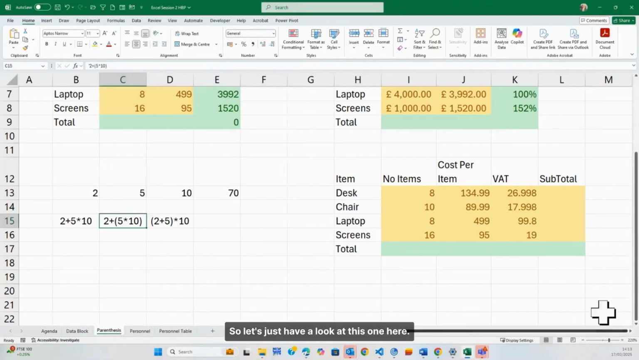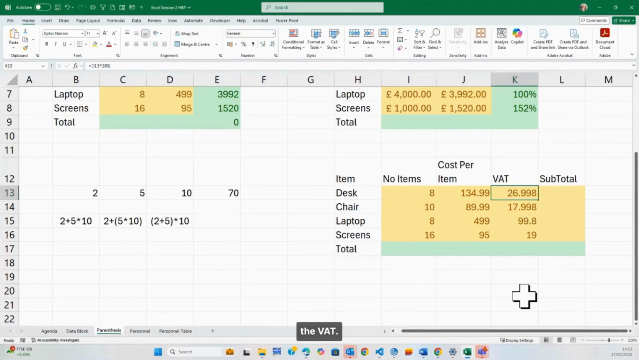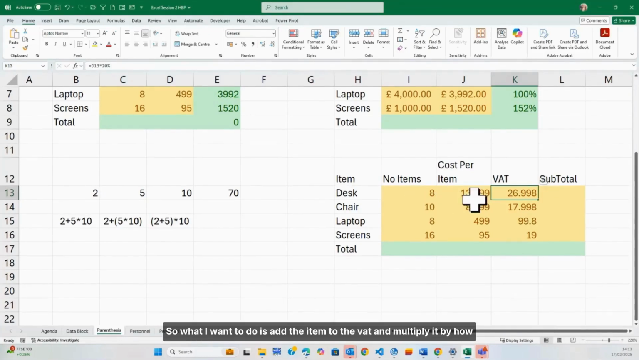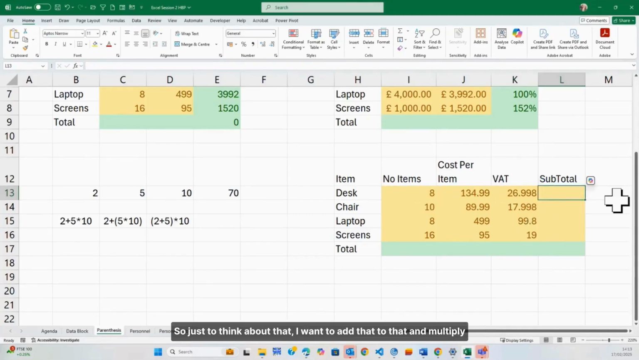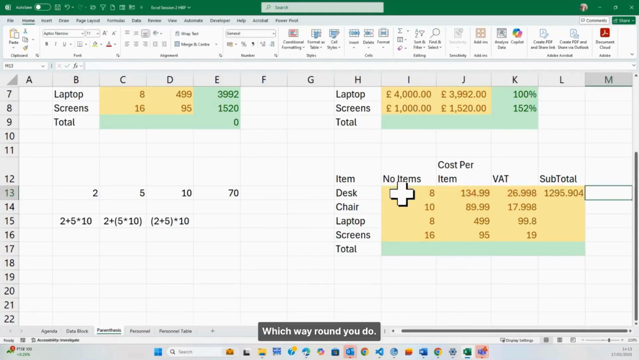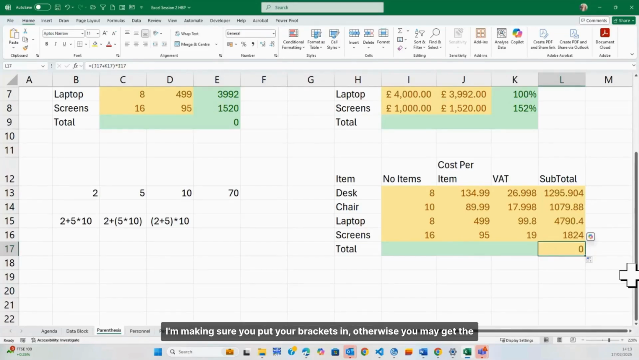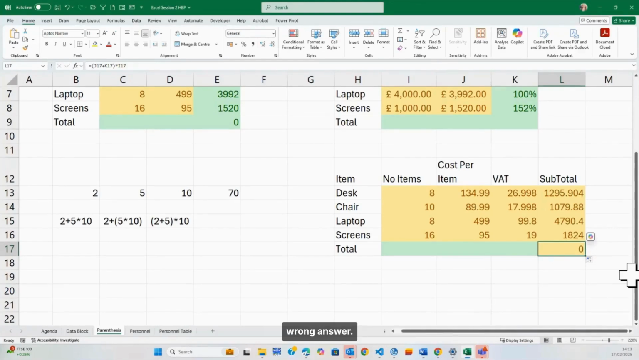So let's just have a look at this one here. I've got a number of items and I've got a cost per item and I've got the VAT. So what I want to do is add the item to the VAT and multiply it by how many. So I want to add that to that and multiply it by that. Which way round you do it doesn't matter, and I can do it like that, making sure you put your brackets in, otherwise you may get the wrong answer.